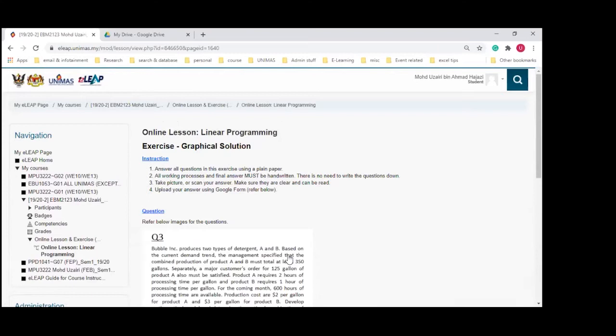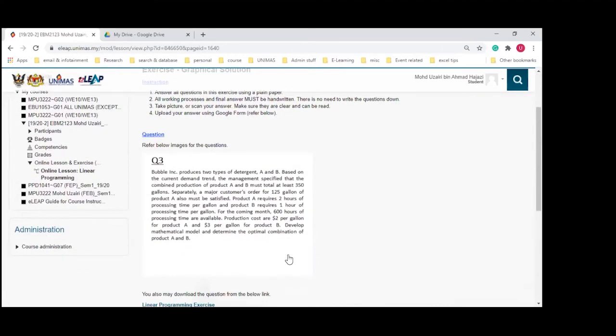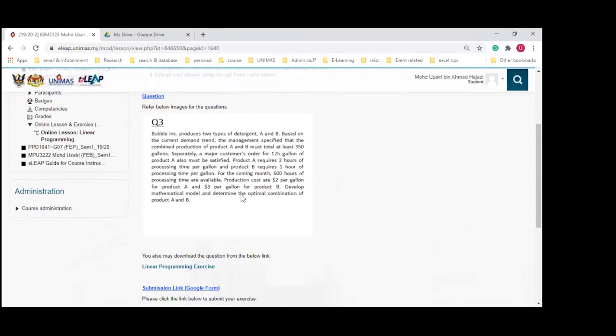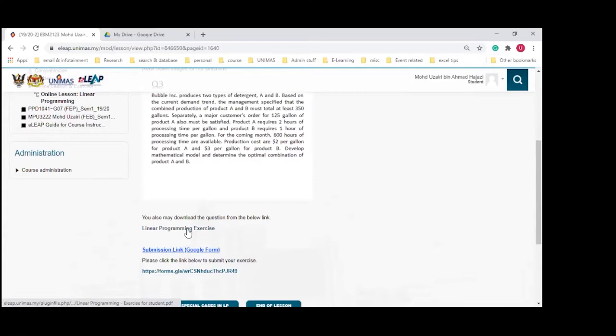So I have another exercise. This is my class activities, I would say. So this is another exercise, question number 3, related to the subtopic after the exercise question 1 and question 2 earlier. Here I give a link to the Google form where they need to submit all the exercise answers. They take pictures and then submit the exercise to Google form.